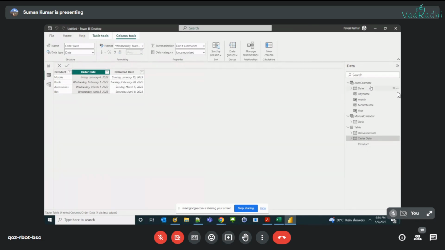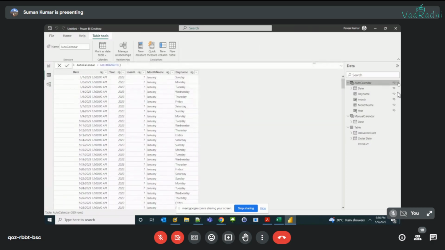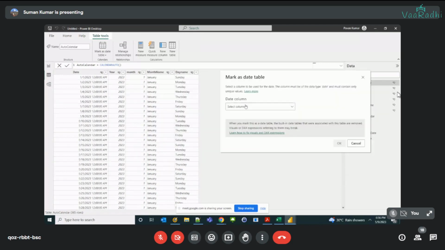Yes, sir. So whenever you create such an auto calendar table, you have to define that one as a dim table. In this version, mark as date table. See here, we have an option called mark as date table. When you choose this option, it will ask for what is the date column. So I'm saying date is the column in my auto calendar.